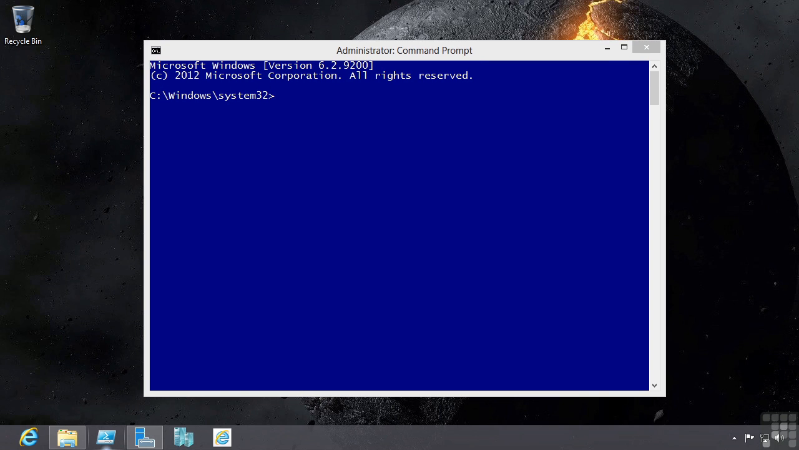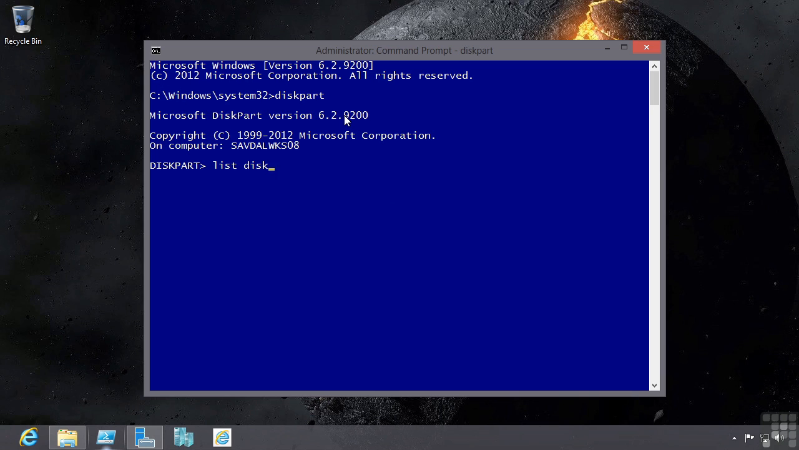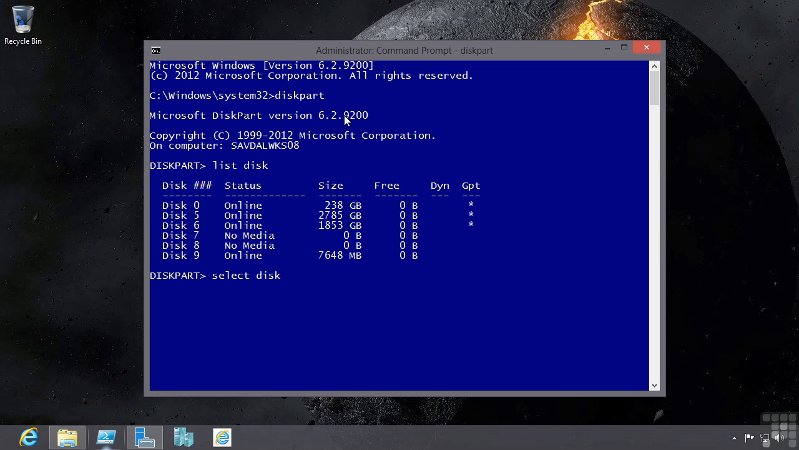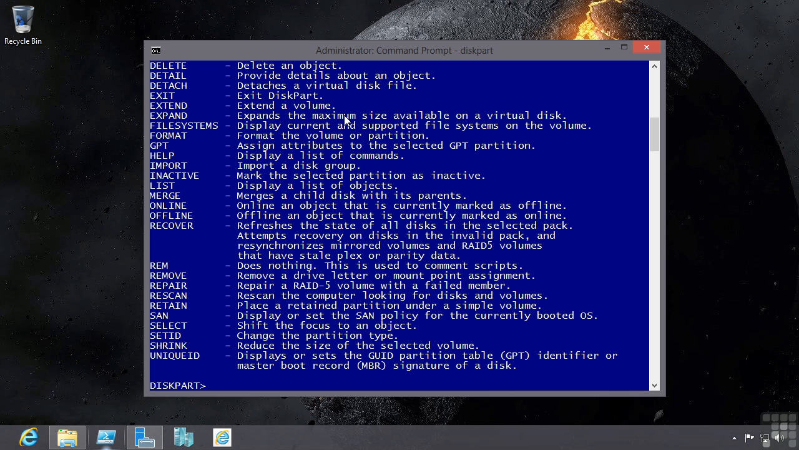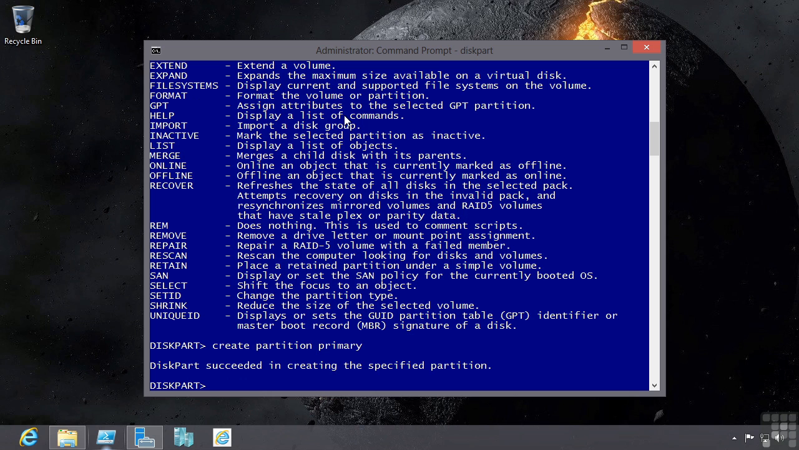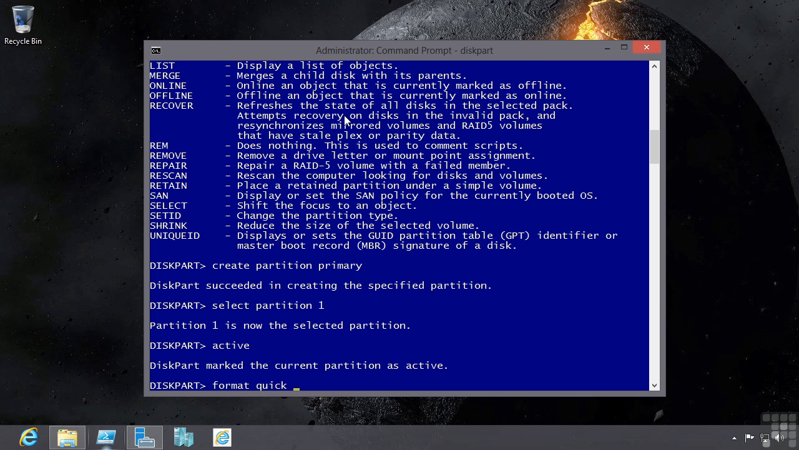I have an elevated command prompt. I'm then going to launch DiskPart, look at my disks, select my USB device, which is that nearly 8 GB disk 9. I'm going to clean it, which removes all partitions and all data from that drive. I'm going to create a partition that is primary. I'm going to select that partition. I'm going to make it active, i.e. bootable. I'm going to format it quickly with the FAT32 file system.